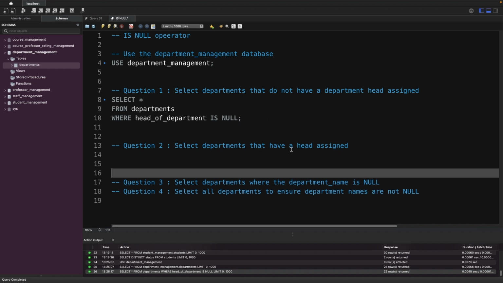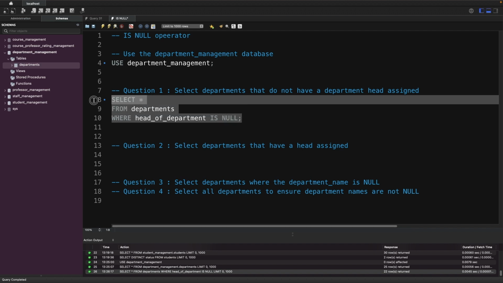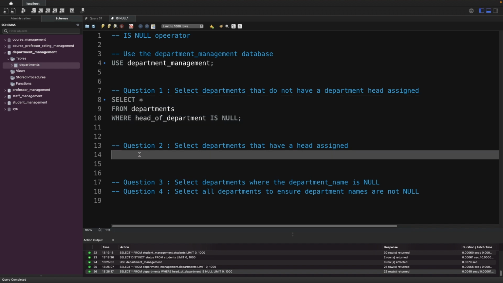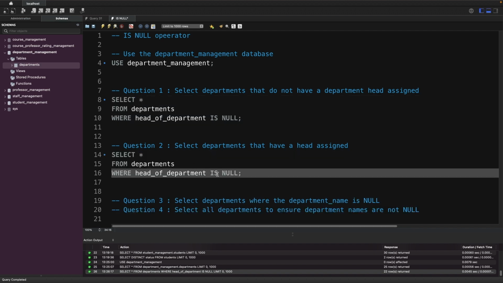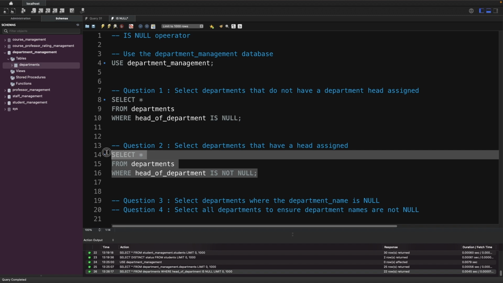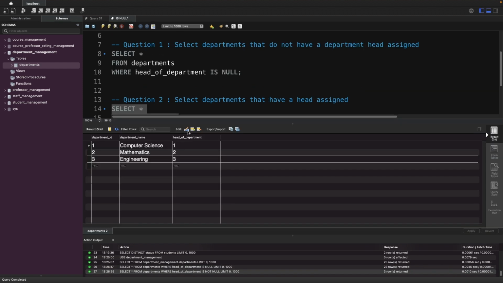Now the next question is that we are going to select the departments that have head assigned. So we're gonna write the opposite query of this one using only one keyword, is null. Instead of that, you will write is not null. Now we will get the list of the departments and their assigned head. Let's click on this one. Okay, head of the department, department name, and department ID. Okay, looks good.